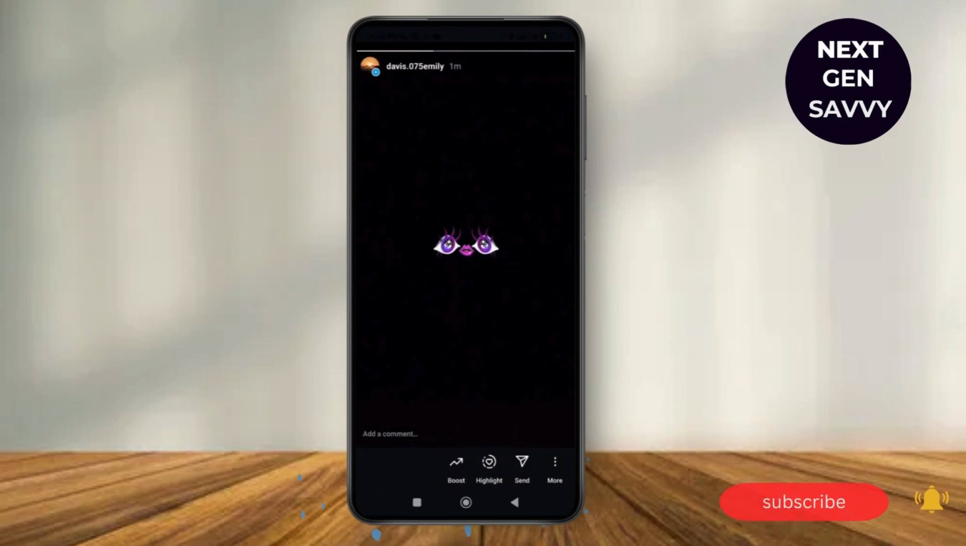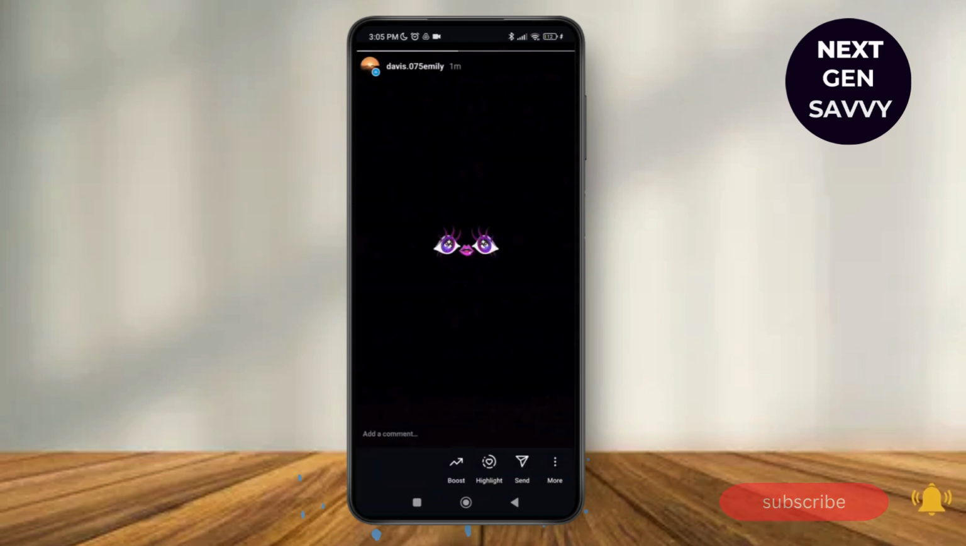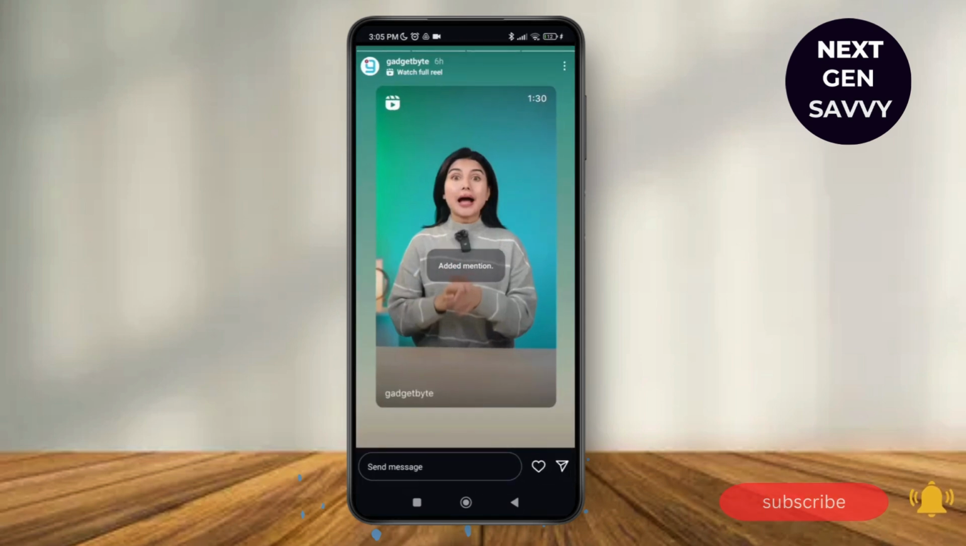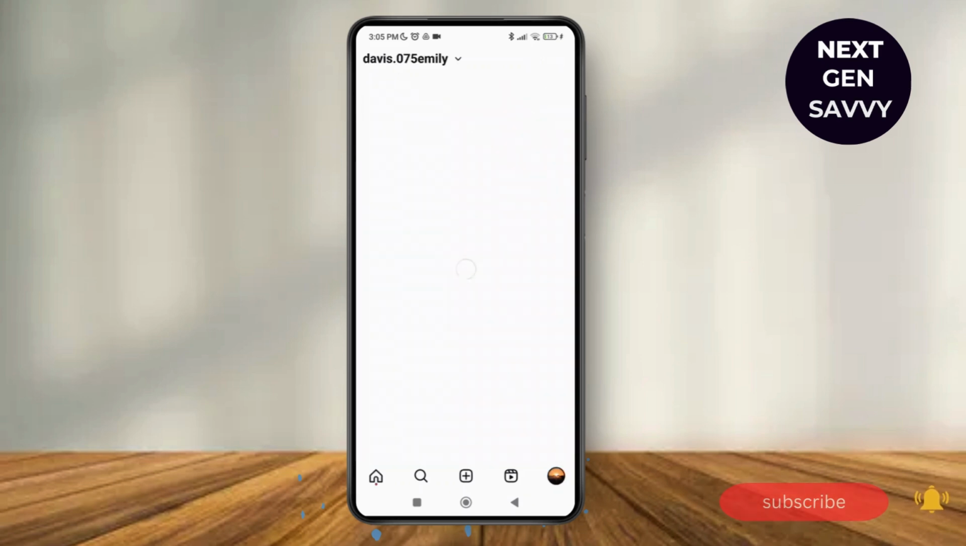Now as you tap on add mentions, you can select any of the person over here that you'd want to collaborate with. So tap on the person and then tap on add. Now if you have requested for collaboration, now the other person has to accept that collaboration. Now since I've already sent this to my own second account, so I'm going to switch to other account over here.